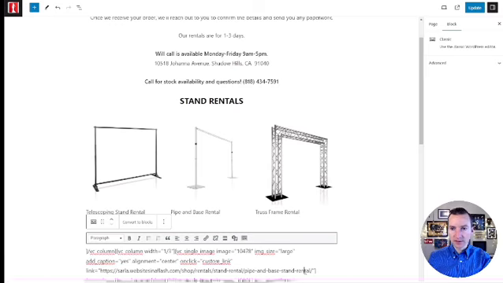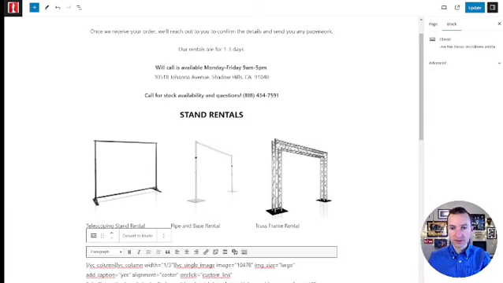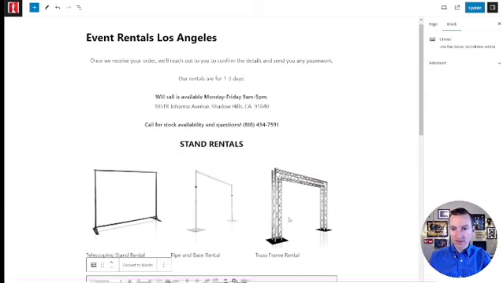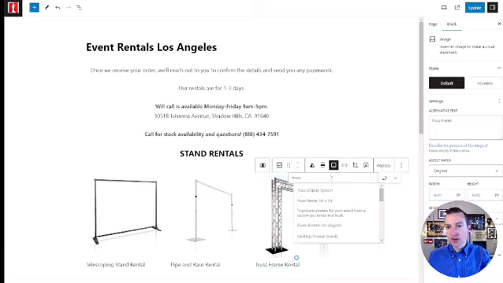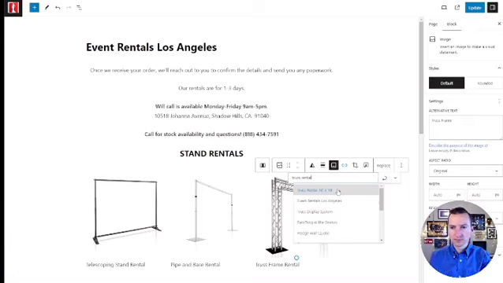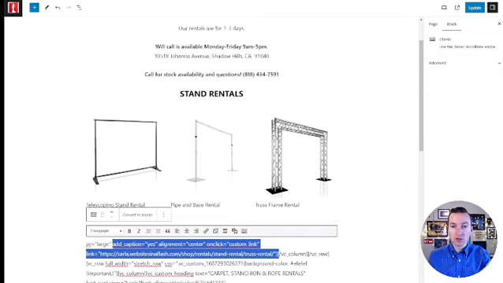Next one up is pipe and base stand rentals. So we'll click on this, make a link, pipe and base. Perfect. That one's all done. And then the last one is truss rentals. So we'll click this, link, truss. So the short answer is, there's a truss rental. To make sure that is the same. Yep, truss rental, perfect.